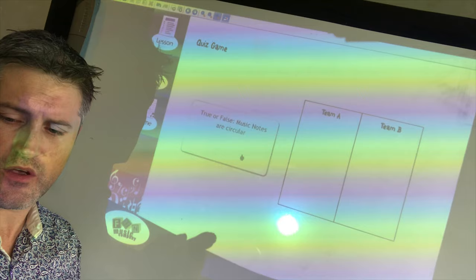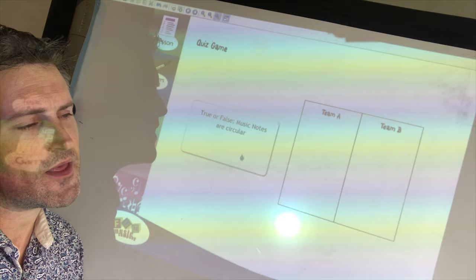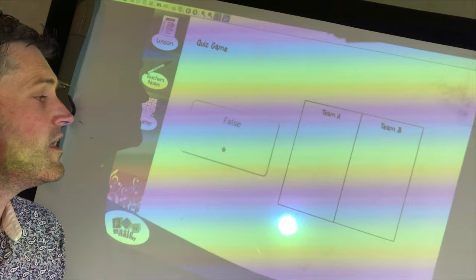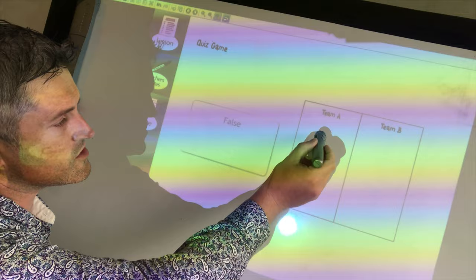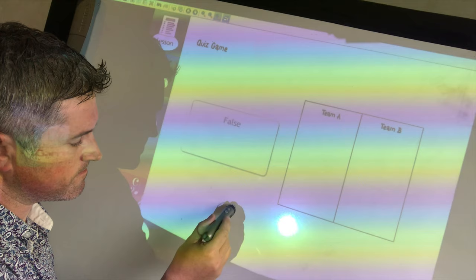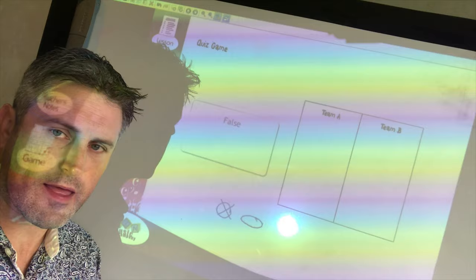So for example, true or false, music notes are circular. I'll give you a couple of seconds to think about that. So are they circular? Now, if you said that they are not, then you are correct, because in this particular instance here, those notes, and I'll just choose a random place here, aren't circular like this. So across there, they are more of an oval sort of shape, kind of like that, and they do fit on the line or the space within the stave.